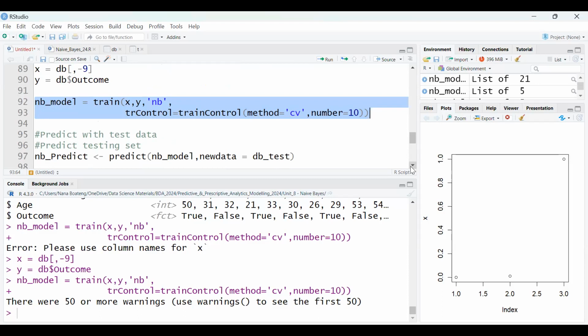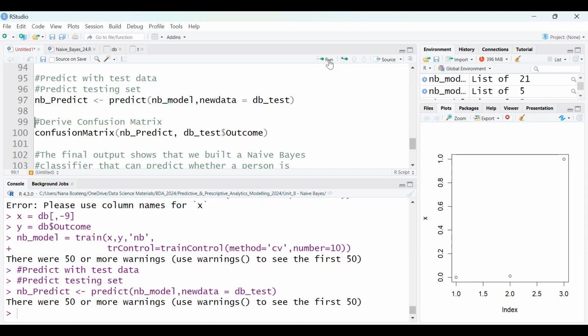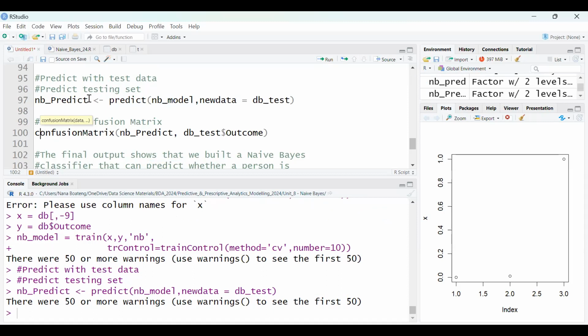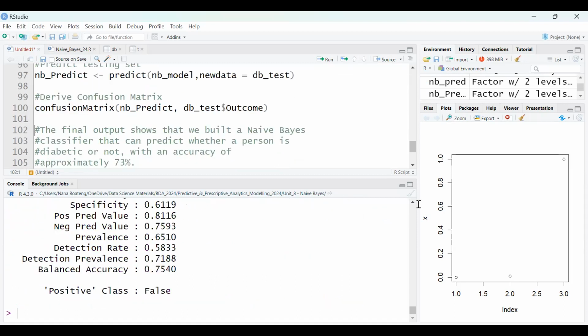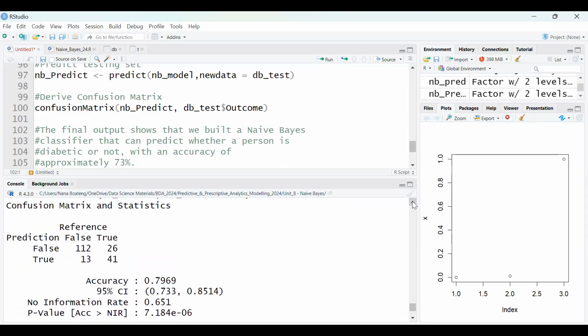Okay. So now that we have built the model, we can predict. We use the predict function. Our new model is the NB model, and then we use it on the test data. So let's run this. And then we derive our confusion matrix. We name this NB predict. So when we run our confusion matrix, we are seeing this.